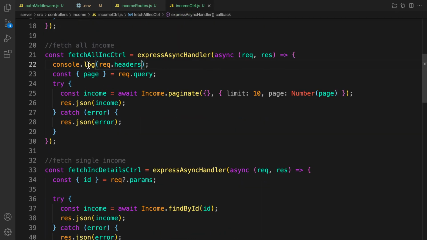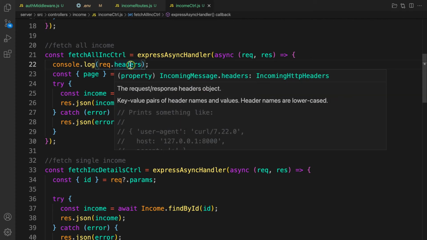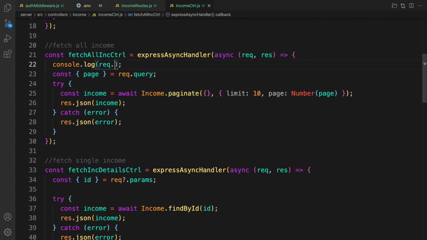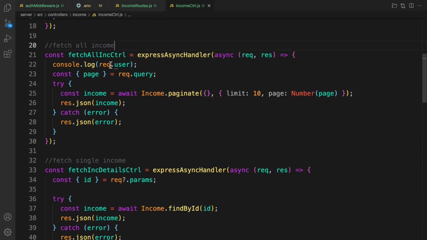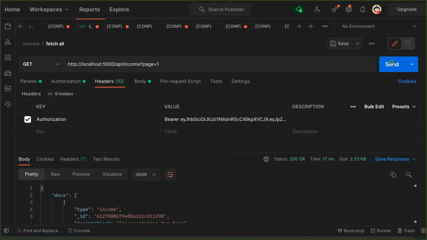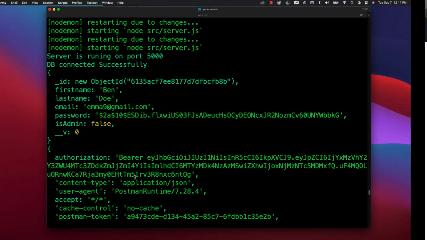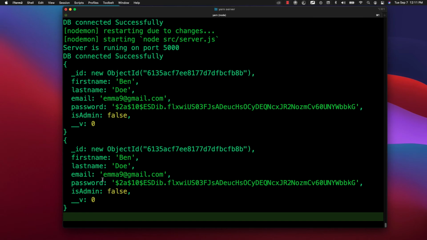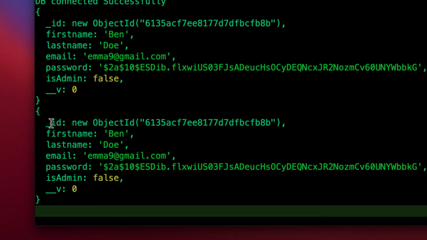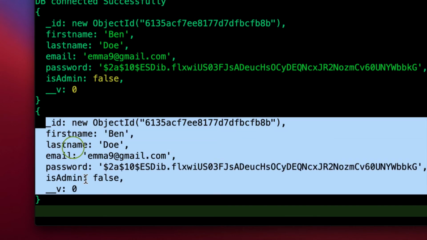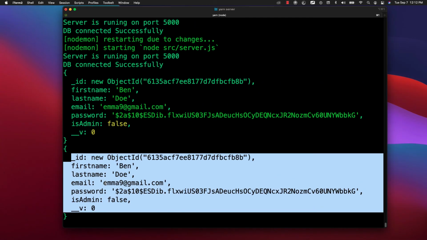So when you fetch all users here, instead of displaying the headers, let's get the user, req.user, and let's see what we have. Req.user, or let's check if there's req and then user. So let's send it and check our console, and there we go. That is pretty awesome. We get it. Alright, so now that we have the user, we have implemented authorization and authentication.